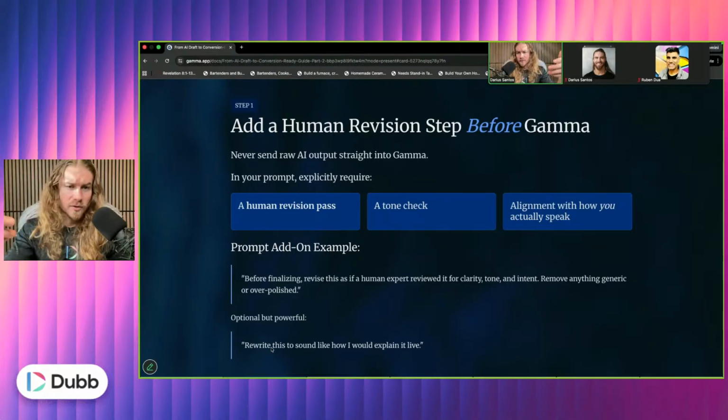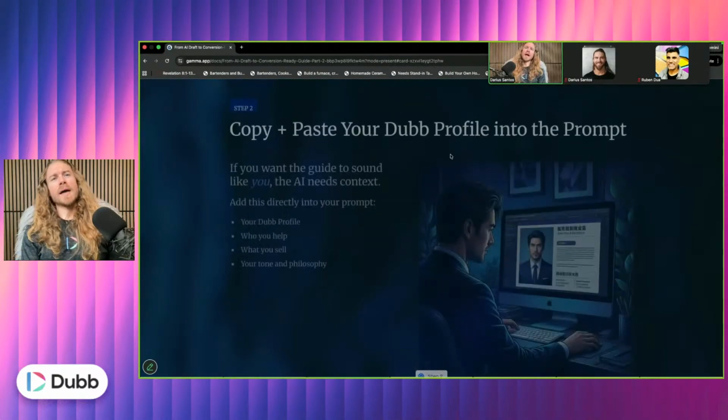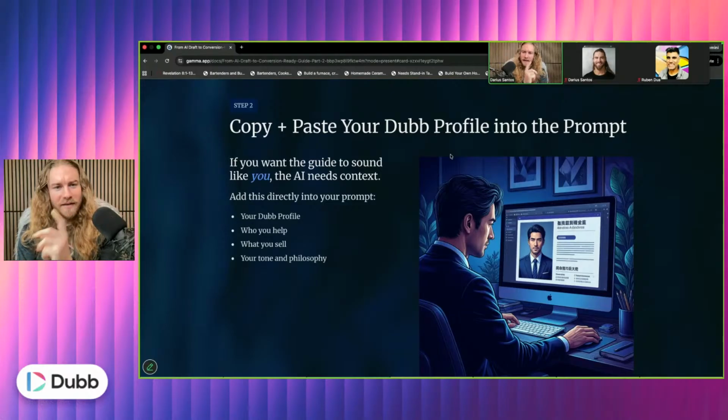But again, you have to provide it your own written or spoken word so it understands how you are speaking in order for it to really sound like you. So, okay, that's step number 1. Definitely always do the human revision.